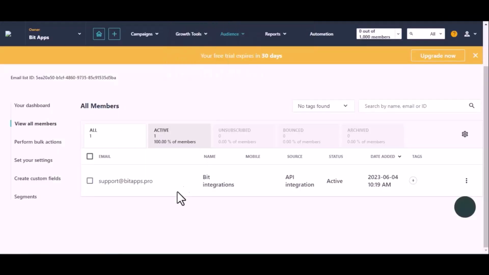Now let's go to the Moosend. Here is the data that came into Moosend through the integration.